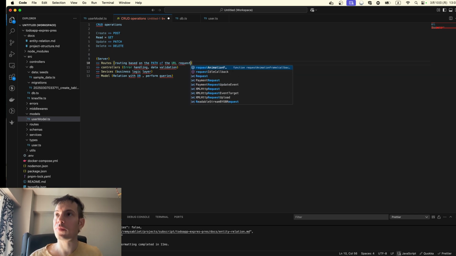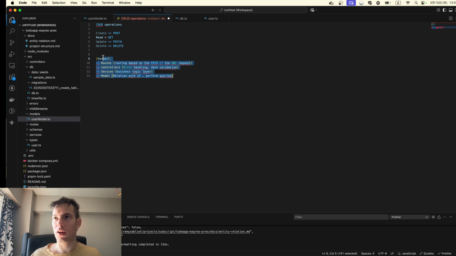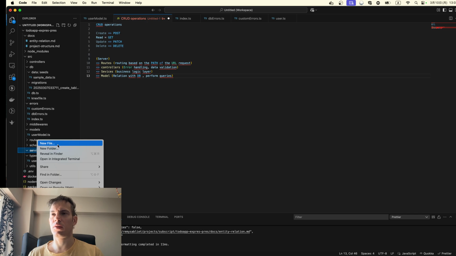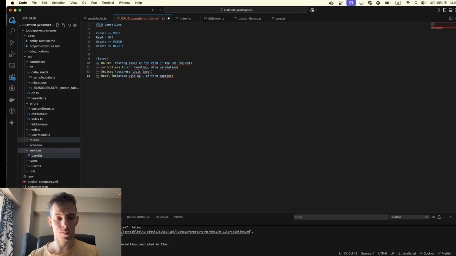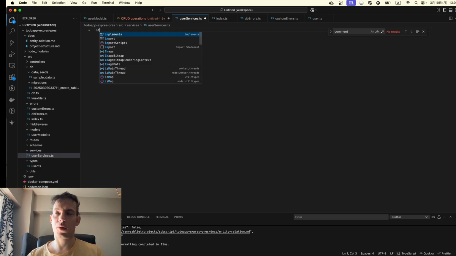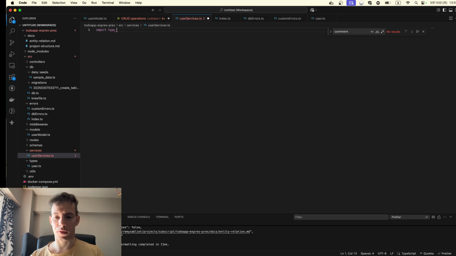Here we go. So now we are going to start. We will implement the service layer, because we already implemented the model for the user. So let's start with the service. Now we are going to create a service for the user. Within this service, we will need a few things. First of all, we will need the type of our user.